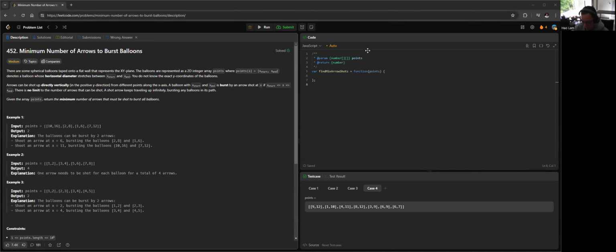So let's begin. Today we have the minimum number of arrows to burst the balloons. This is an interval problem. There are some spherical balloons taped onto a flat wall that represents the x and y plane. The balloons are represented in the 2D integer array points. We have x start and x end, which denote the horizontal diameter of the balloon, like this.